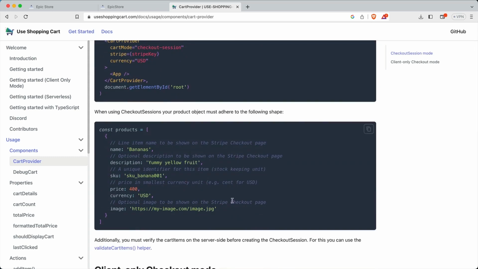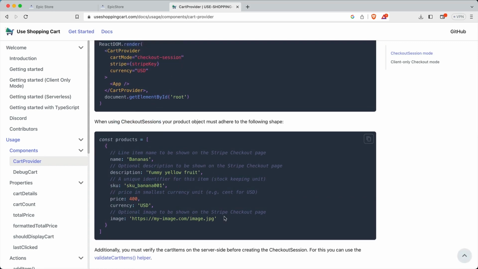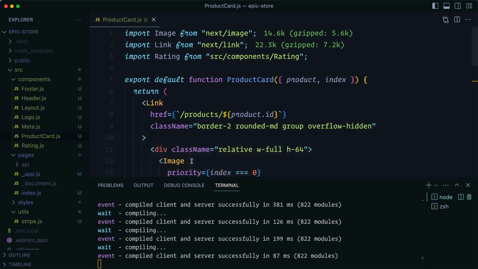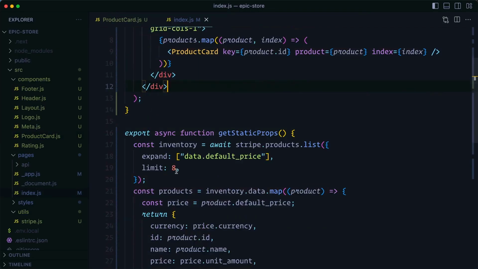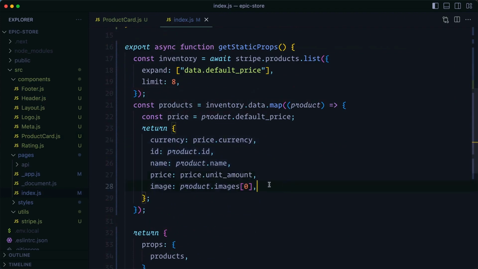And one thing to be aware of down the road is when we check out using the checkout session option for the cart mode prop, our products need to conform to this shape. But fortunately, we don't have to worry about this because our products are coming from Stripe, so they're already going to be in the valid format with all the information needed. We've already done the work on the home page, for example, to make sure our individual products conform to this shape.